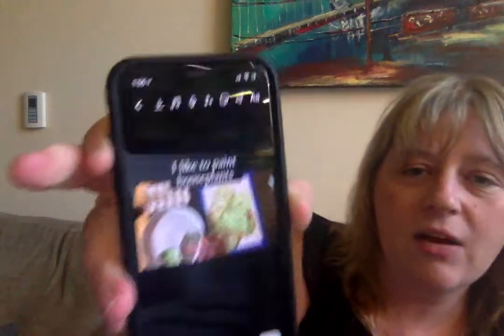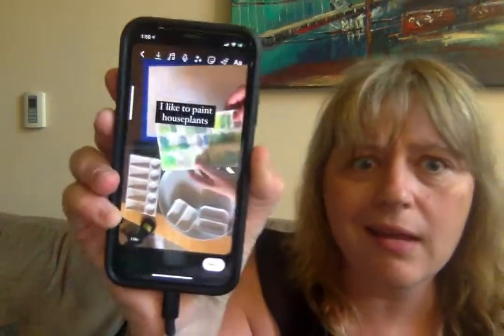So if I did that, oh no, it's on everything. I don't want that, right? So the first thing I'm going to say is, I like to paint houseplants. The thing is, it's also in a weird spot. You can move it around to different spots. See? You can do different things with it. But it's on the whole thing, and you can see my words right here at the bottom.